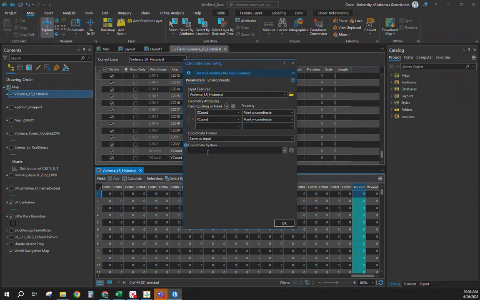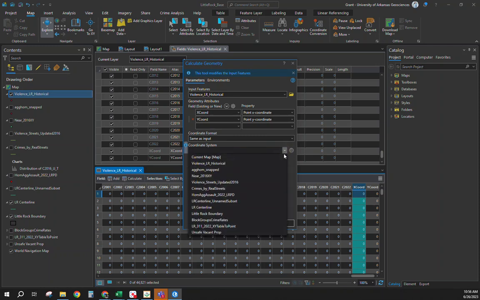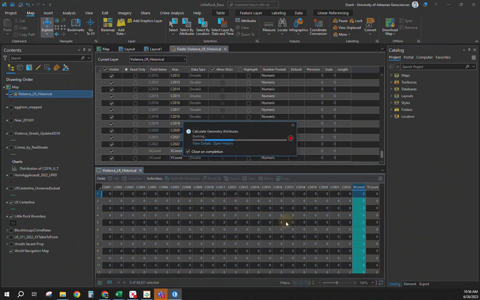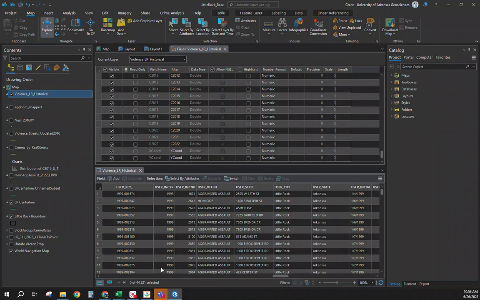This is where it does matter. Make sure you have the correct coordinate system. I want it the same as my map. I already know it's set to my projected one, so you can see here it's going to be in feet. Click OK. Let it run, and it's just going to update that with my X and Y coordinates for this data.